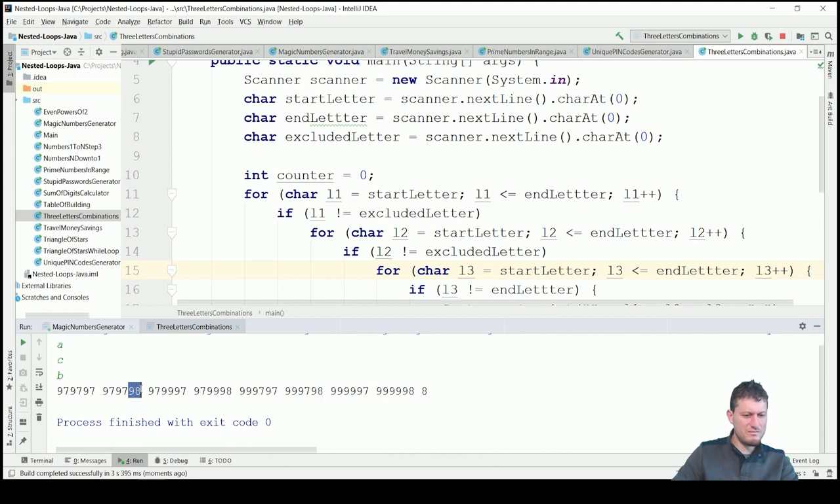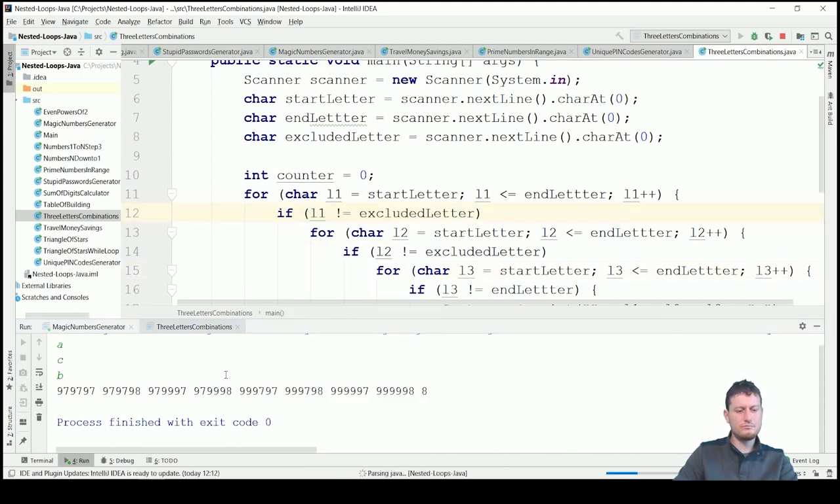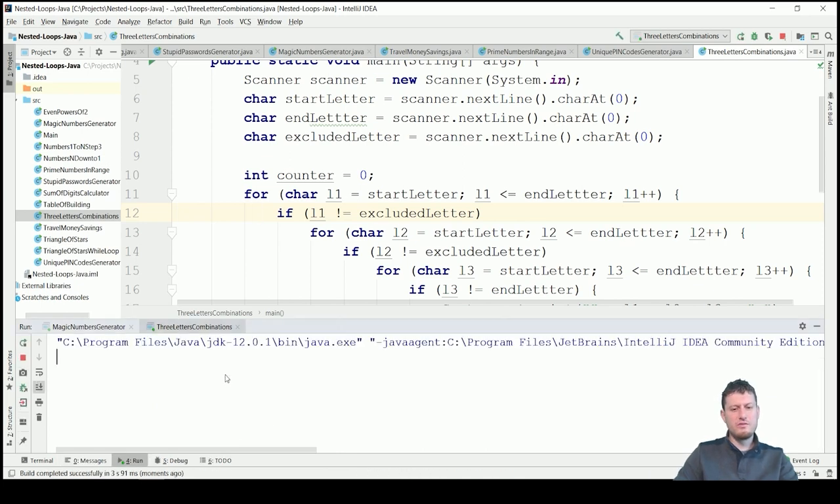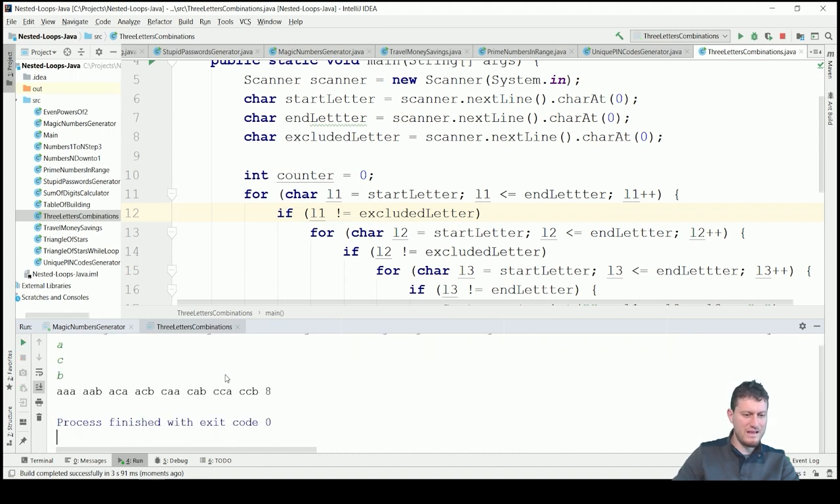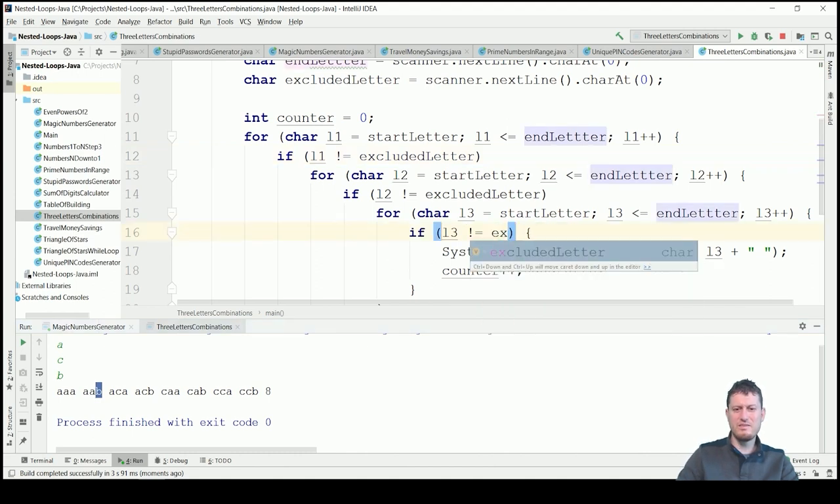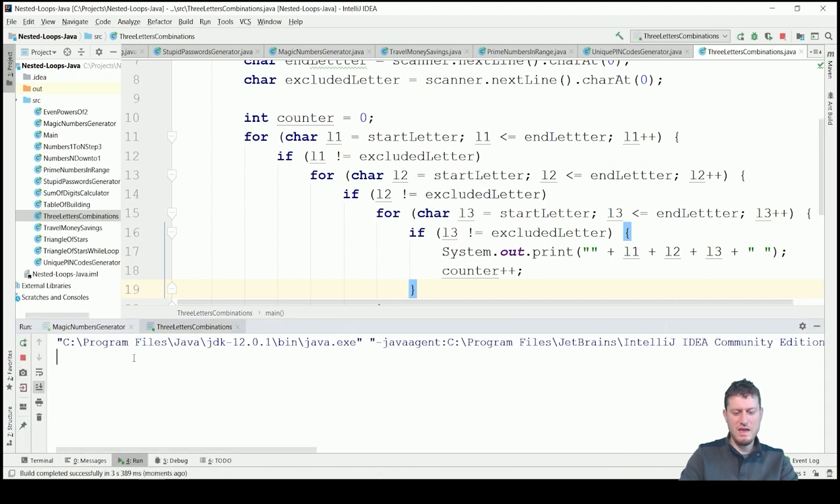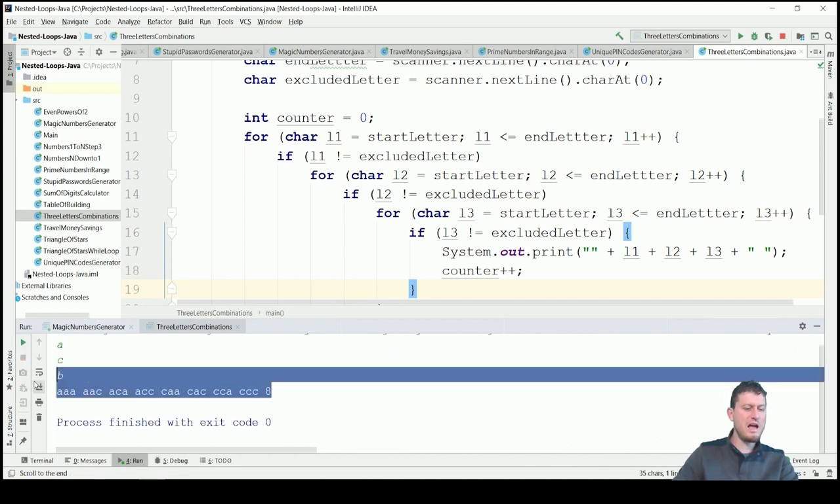It works correctly, but this prints A, 97, it is A. 98 is C, is P, or I'm not sure, but let's check. I want all letters from A to C without B. I have B here. Why? Because this is not checked correctly. I should check L1, L2, and L3 for the excluded letter. Let's check again. A to C without B. Oh, works absolutely correctly.